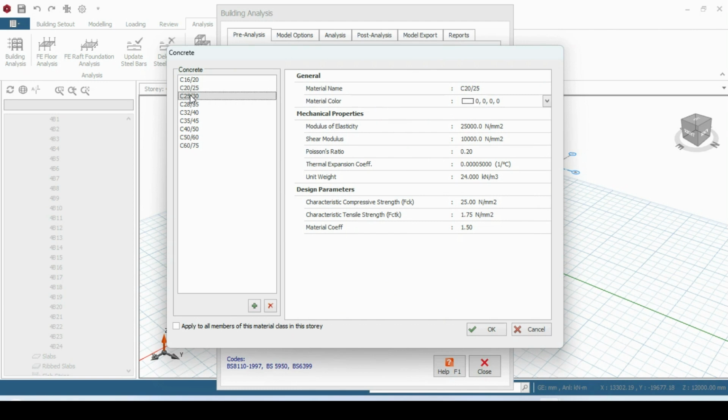So that is C25 30, and then the button here gives an option to apply this concrete strength to all the structural elements, so the slab, the column bases, the beams. It says apply to all members of this material class in the story. If you are designing the foundation as C35, then this option will not work, and you would have to do it manually for all the structural elements. But in this case, I'm using C25 for all the structural elements.